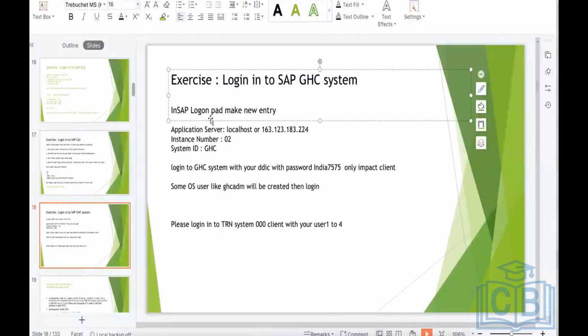So you can log in to SAP Logon Pad and make the new entry. Please log in to the SAP Logon Pad, try to make an entry and try to log in to the SAP system. 5 minutes for this.